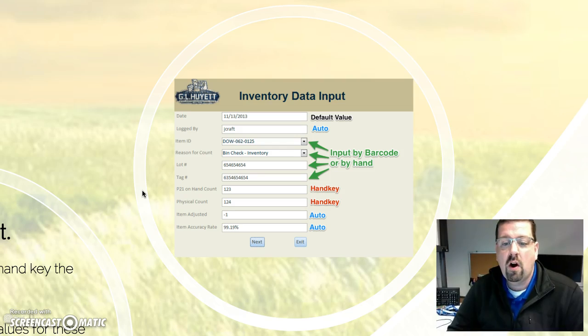All right, so just a quick review. The first two are auto-populated. The next four are input by barcode scanner or by hand. We really appreciate it if you did it all by barcoding so that the element of human error was taken out of it. We also have to hand key the P21 on-hand count as well as the physical count. Those are the two that we're doing the most to be able to adjust in and out of what is actually being done. The other two are just auto-calculated so that we know what the accuracy rate is and what was actually adjusted.